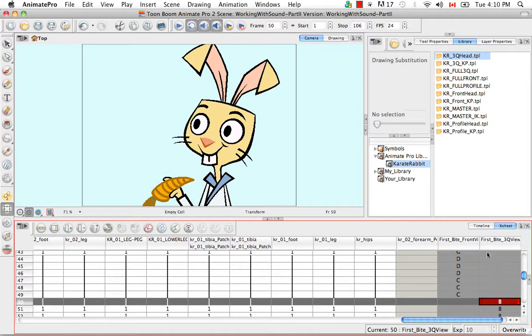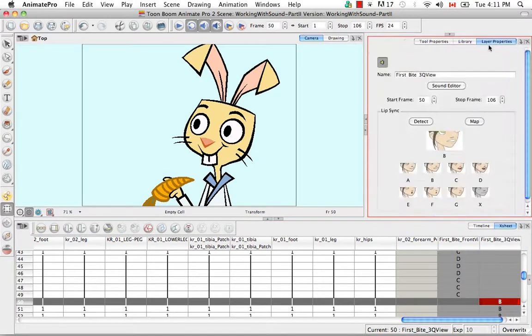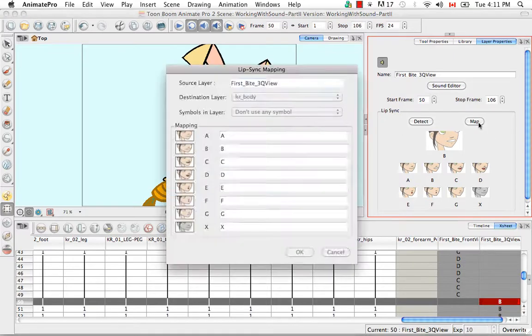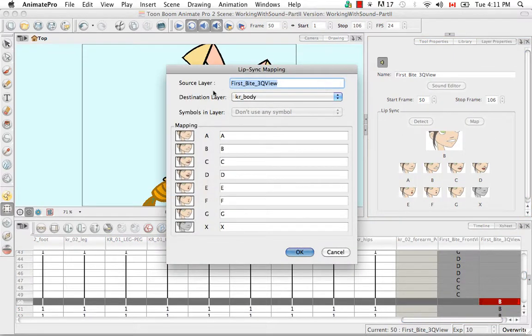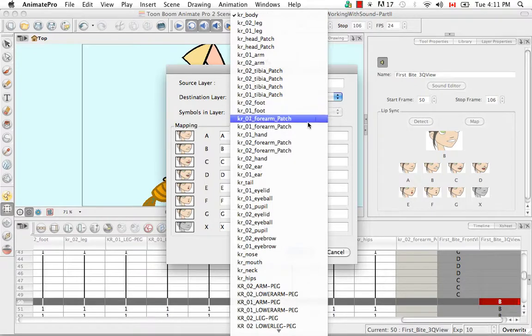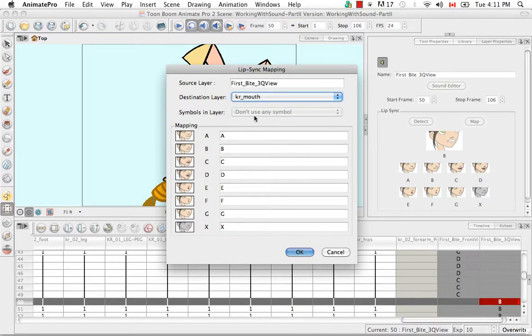Then what we have to do is go back to the layer properties, click on map, and once again we have to map the different phonemes to their correct drawings. This time our source layer, however, is not just first bite, which we've now changed to first bite front view, but it's first bite 3/4 view. And we want it to go back to the mouth layer, so it will still go back to the same layer for the Karate Rabbit. We just need two different sound layers. And then once again we will map. So this time, instead of being FA, it will be QA for 3/4.